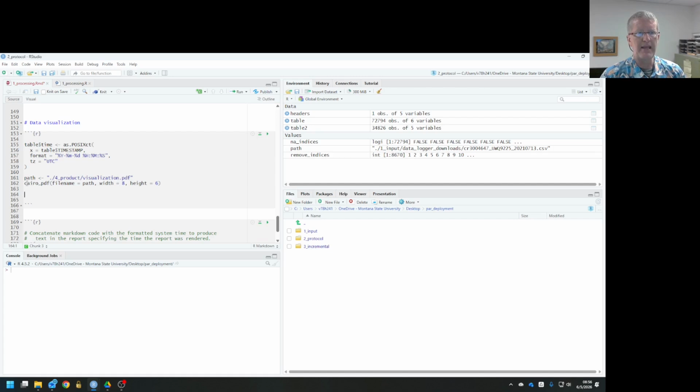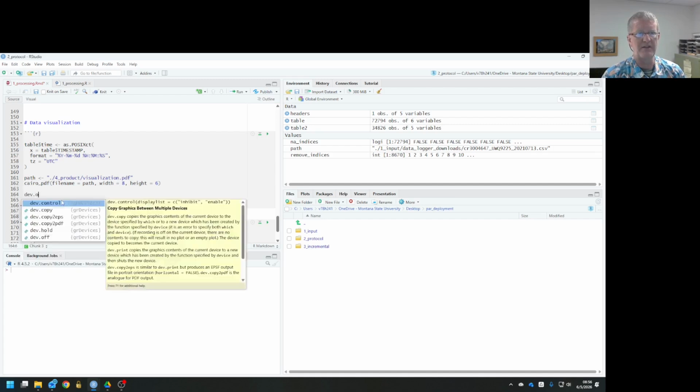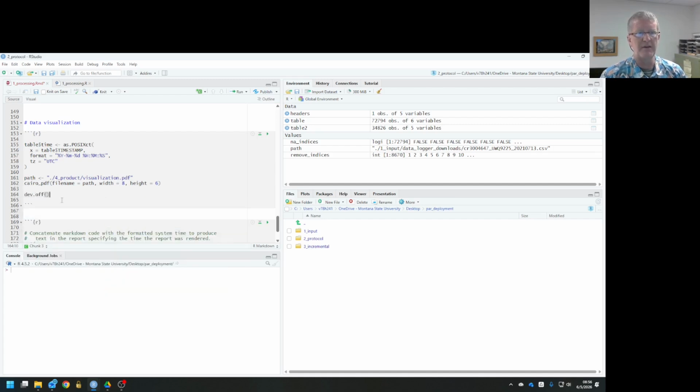And for a file-based graphics device, we need to make sure that at the end of all of this, we turn the device off, because the file that we're creating won't actually be created until we do a dev.off. So we can make sure that this works. I think this is enough code to run. So I'm going to go ahead and run this chunk as it is.